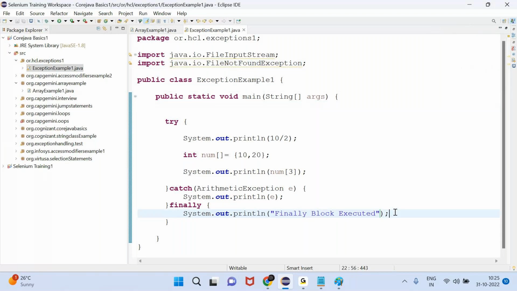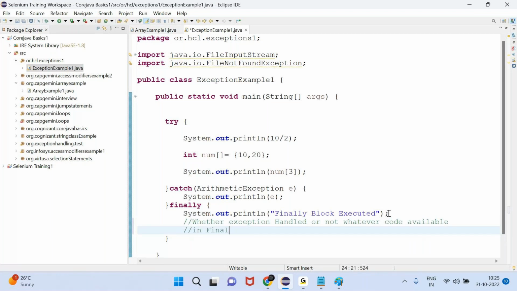The simple answer you can say is: whether the exception is handled or not, whatever code is available in the finally block will be executed. Whether you are handling the exception or not, whatever block of statements we have in the finally block will be executed.